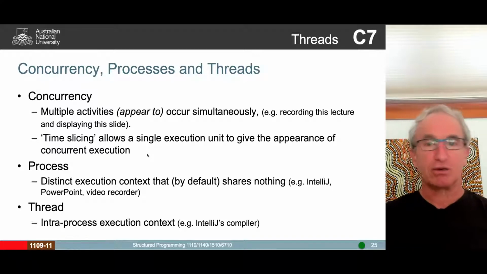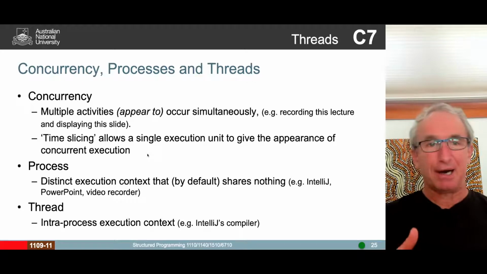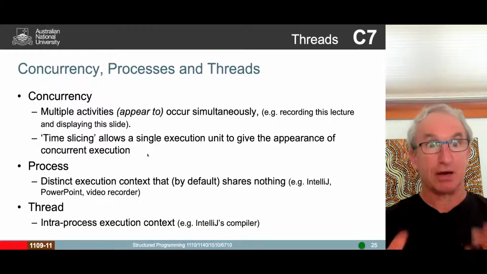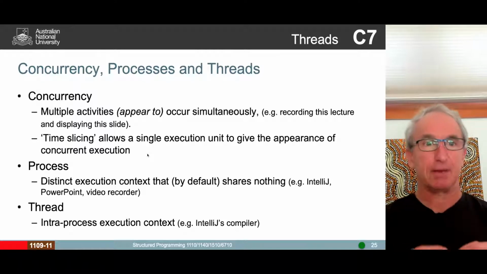So record this lecture, if it's actually working, and displaying the slide. Okay, so the slide is happening and OBS is doing its stuff. They appear to be happening simultaneously, okay?